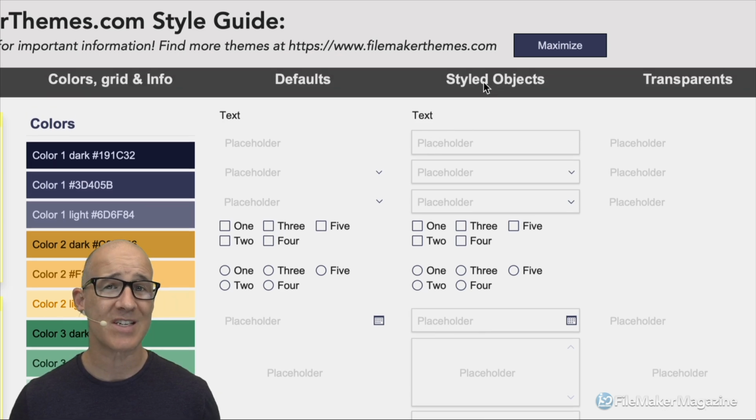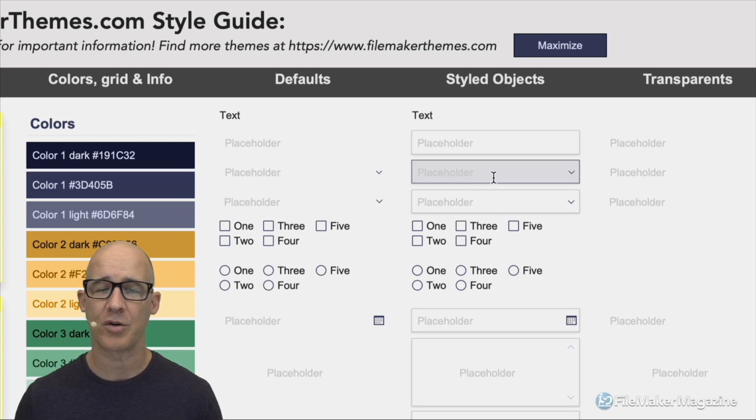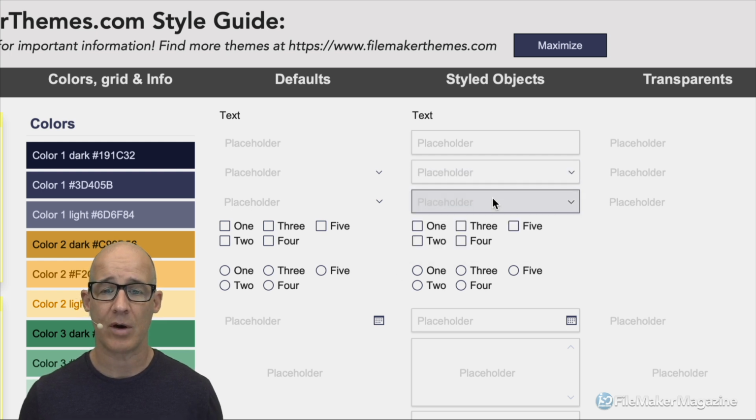As opposed to these styled objects that I have right here, and I'll tell you how I differentiate them as we go through this video, I click in and I get my highlight. I also have a little bit of a shadow on this particular version right here, where here's the drop-down list. You're able to enter a custom value, but you're also able to select from your options as well. So I can select from here, and I have the arrow.